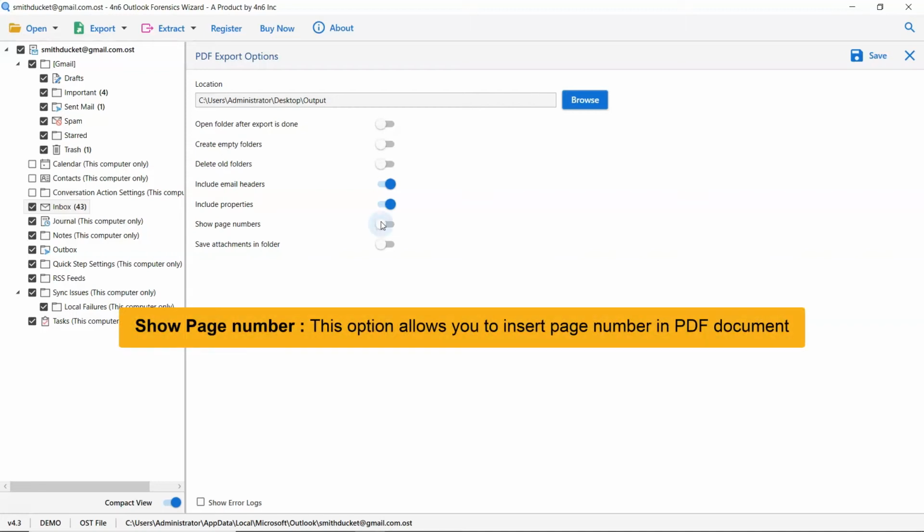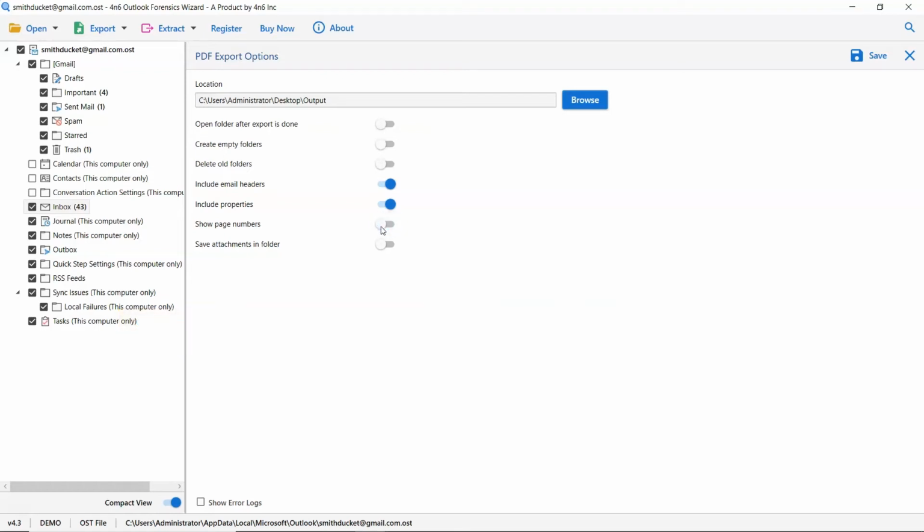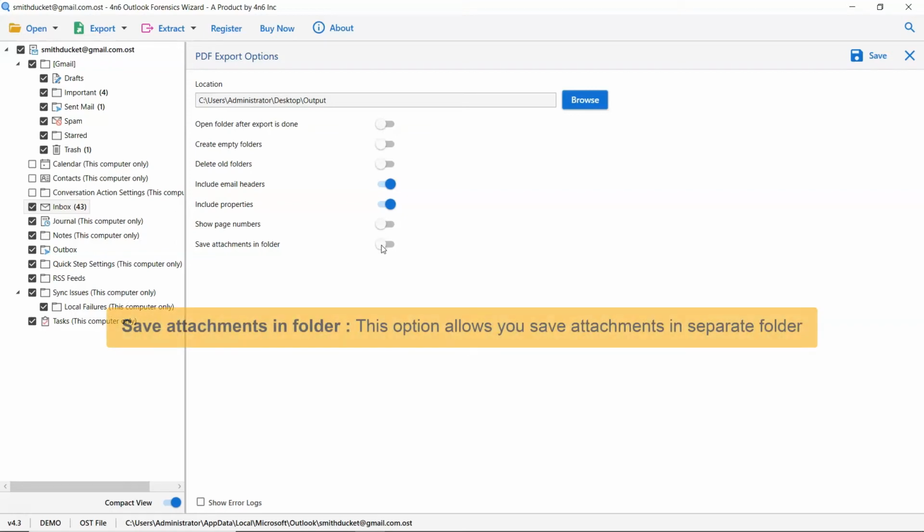Other is show page numbers. If you enable this option, then it allows you to insert page numbers in the PDF document. The last one is save attachments in a folder. By enabling this option, you have the freedom to save attachments in a separate folder.